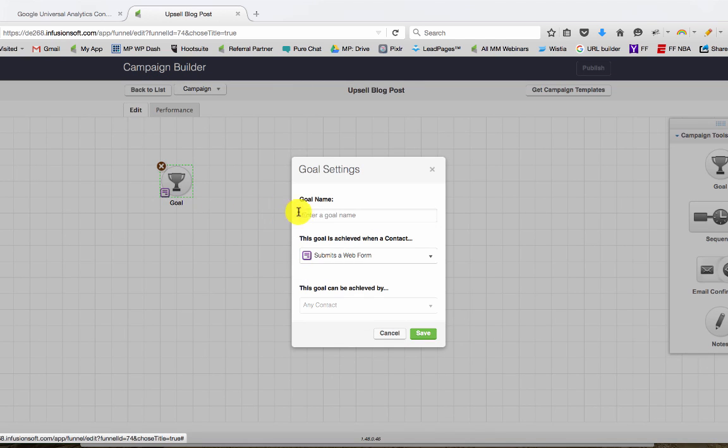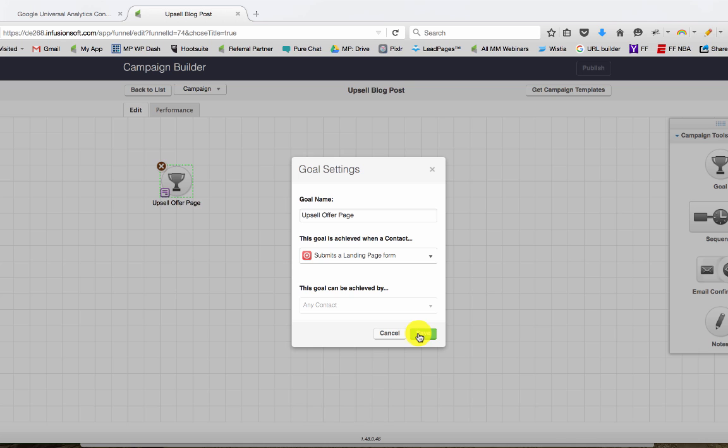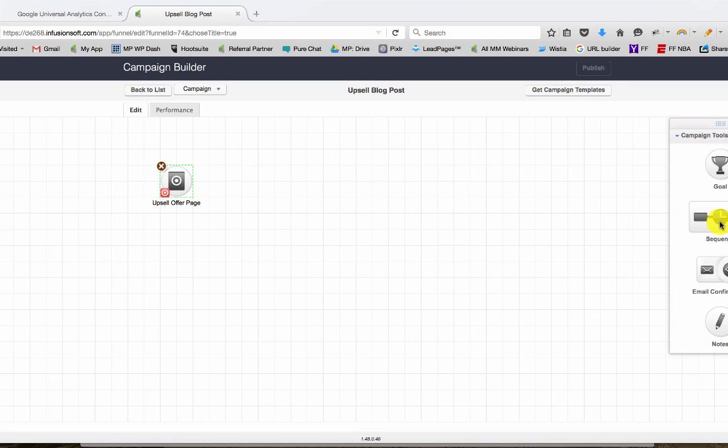So this step just involves us adding an upsell offer page, which is going to be a landing page in this case, and then also adding a sequence. And it's in this sequence that we will actually create the upsell order, right? And that's where the action set will be called. So that's pretty much it for step number 3, just assembling the structure of this campaign.